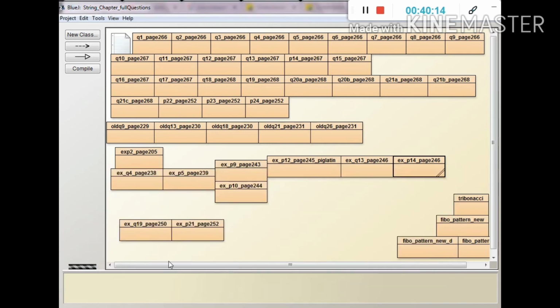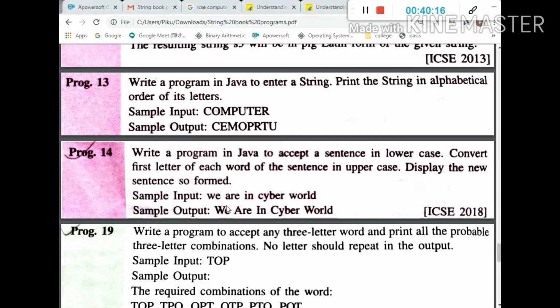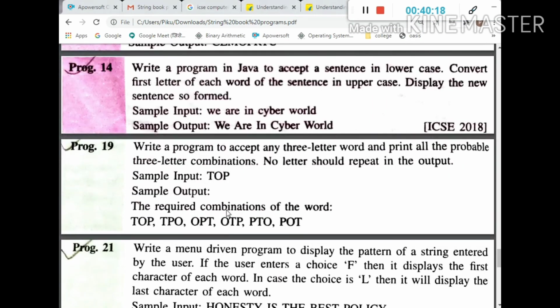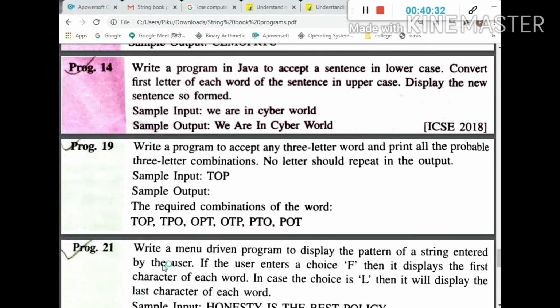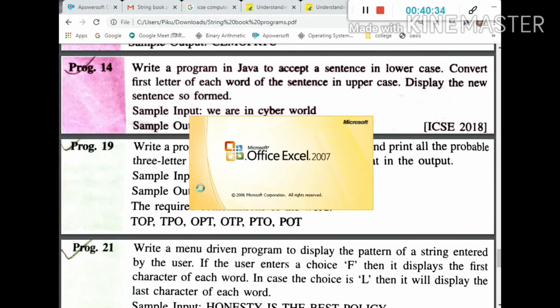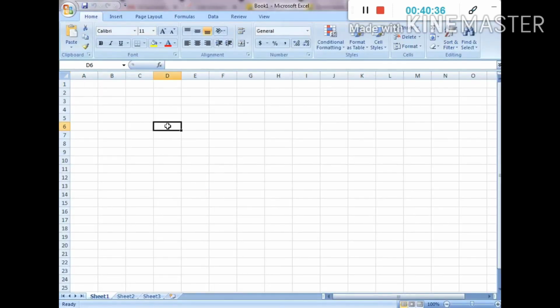Now the next question is this one. Write a program to accept any three-letter word and print all the probable three-letter combinations. No letter should repeat in the output, for example top. Okay, so what I did in that section, first I accept a variable top as value.